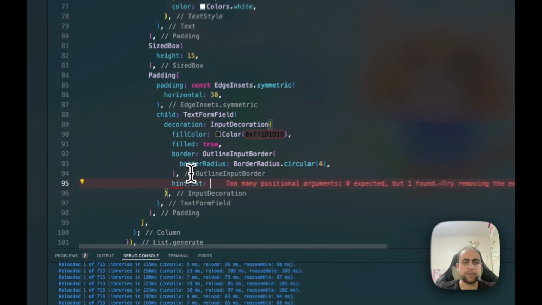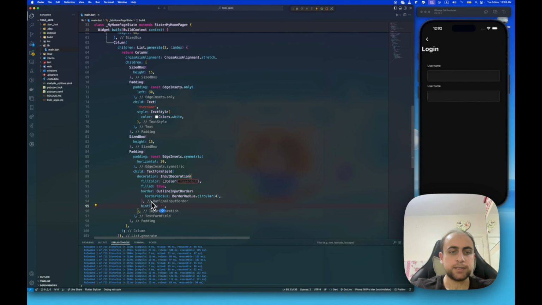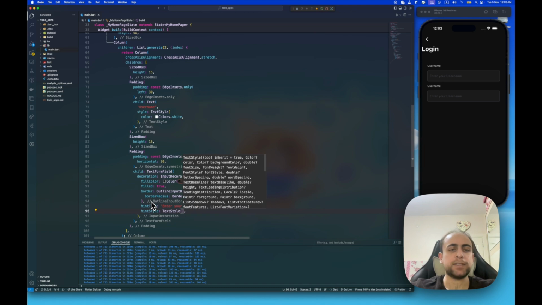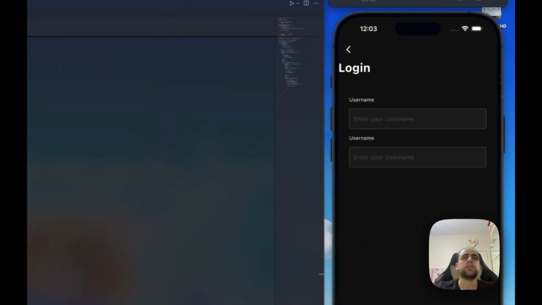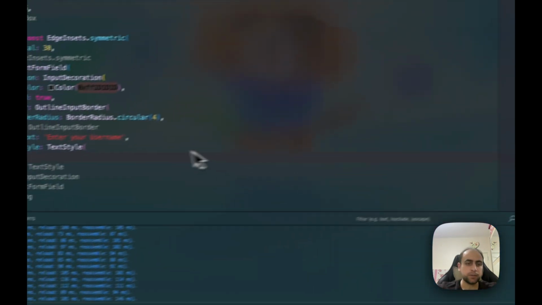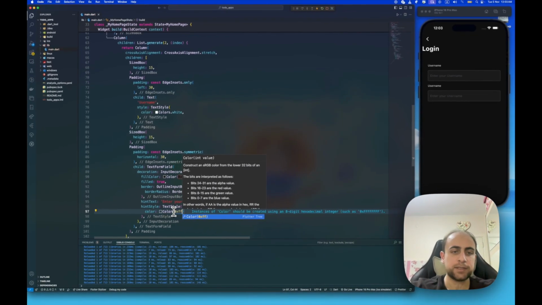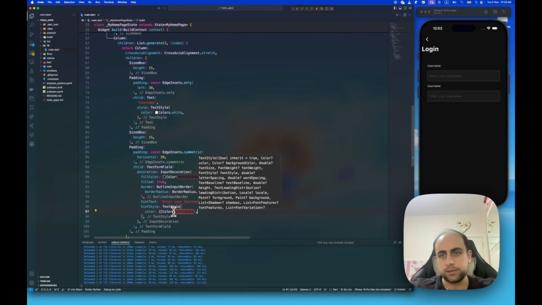Hint text. This hint text, enter your username. And this username is gray, I think. And we need hint style, text style for this hint style. Let me make sure which color for this. Yeah, this color we will use. I will use this color for this.